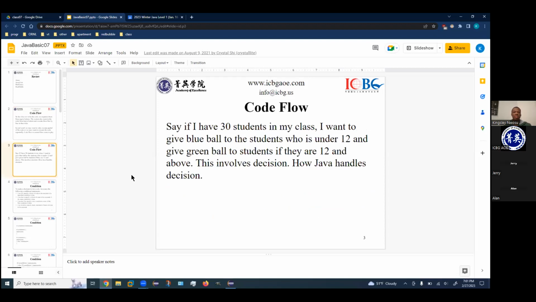Here's an example. Say I have 30 students in my class, and I want to give the blue ball to the students who are under 12 and give the green ball to students if they're 12 and above. This involves decisions. How does Java handle decisions? We will go over some of that today.